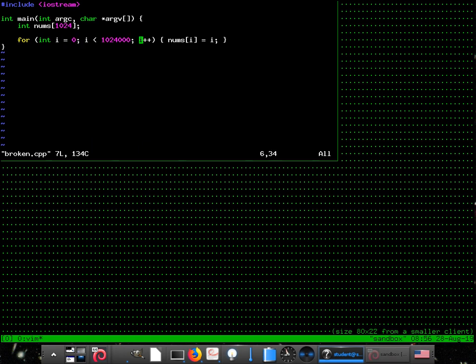I'll break this out because I made it all one line. So how many integers have I created on the stack? Oh yeah, we'll have to do memory. Hopefully we'll do memory next time. Two. And how many nums? So that integer nums is an array of how many elements? 1024, right. So what's the issue with my for loop?